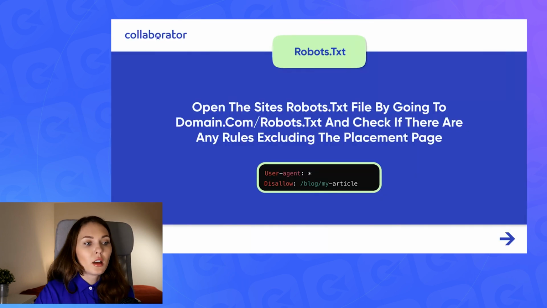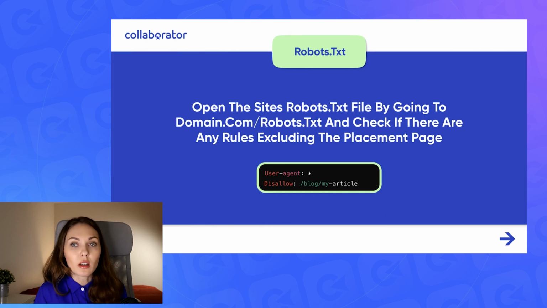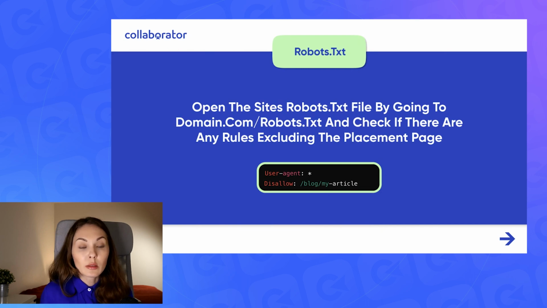The next is also an advanced technique. Before placing a link on the website, I would also recommend you to check the Robots.txt file just to be sure that they don't close any folders or any individual articles, because it means that if they close some articles, they can do the same with you. And especially when you are going to spend some of your budget money to place this link, it's quite important to check just to be sure that everything would be fine.